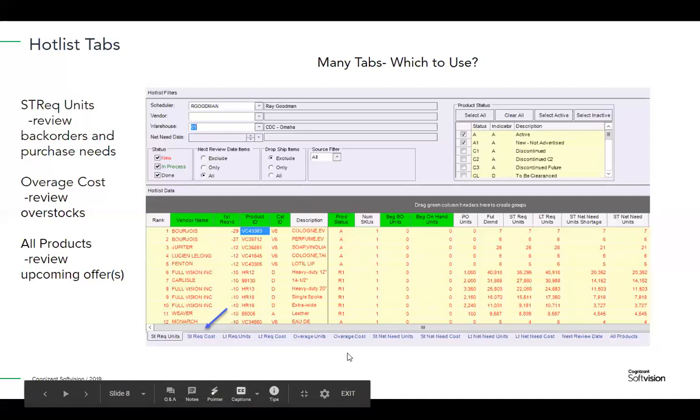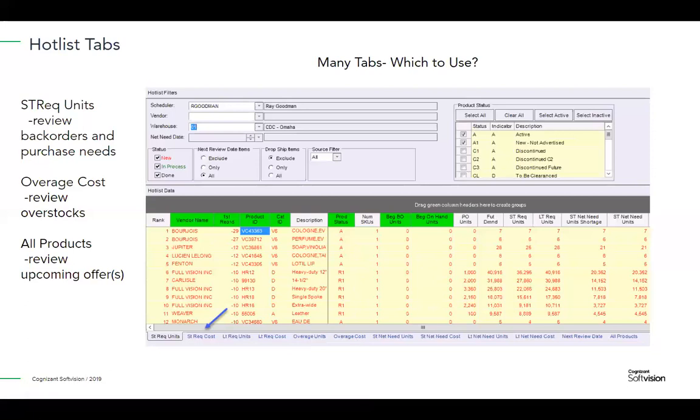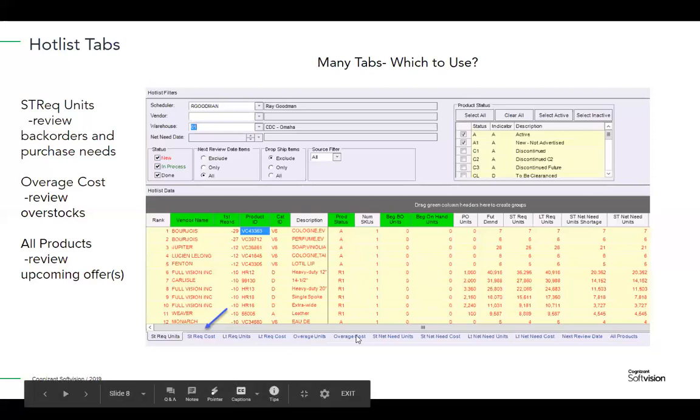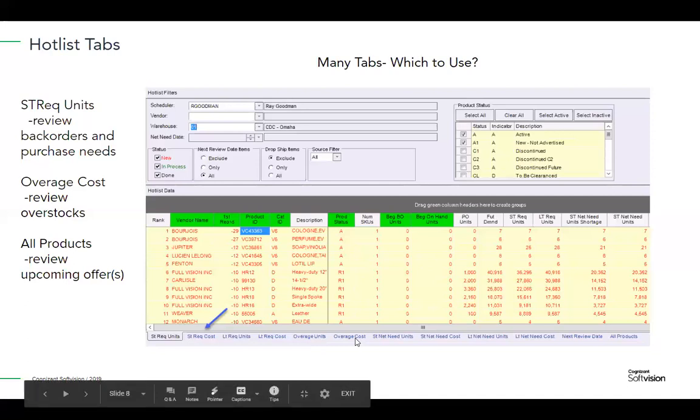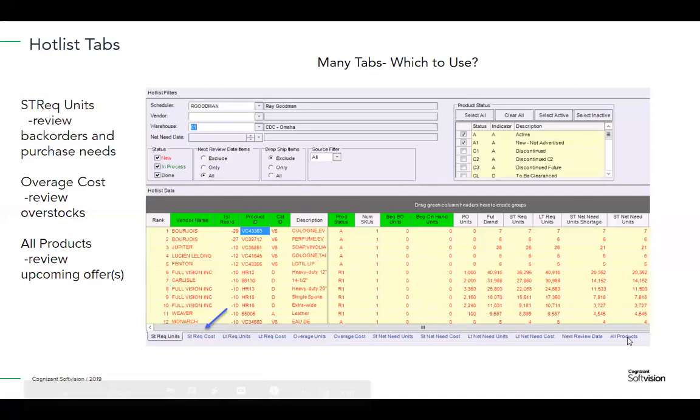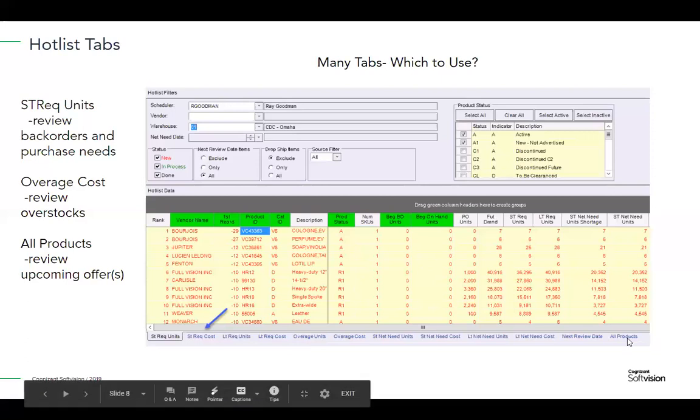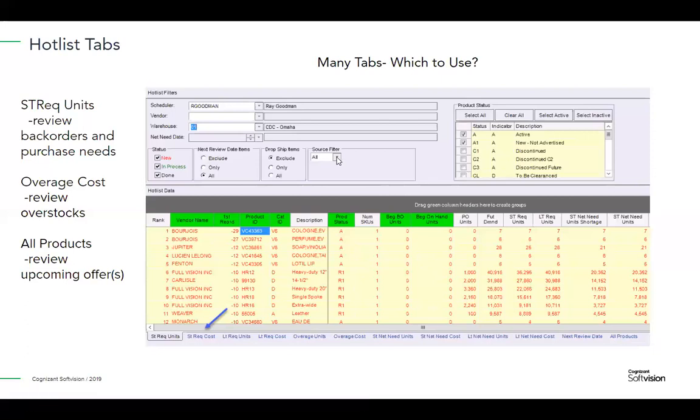The other tab, which is popular and that we recommend when you're managing overages, is to look at the overage cost tab. In my previous life, whenever we were talking about needing to purchase and back orders, we always talked in units. But when you talk about overstocks, you typically are more concerned about the cost or the cost dollars that involves. And then the other tab that I don't think gets used as frequently as it could is the all products tab. This is a great tab to use to review for upcoming offers to make sure that you've got in stock for all of the products that you have that are in that offer.